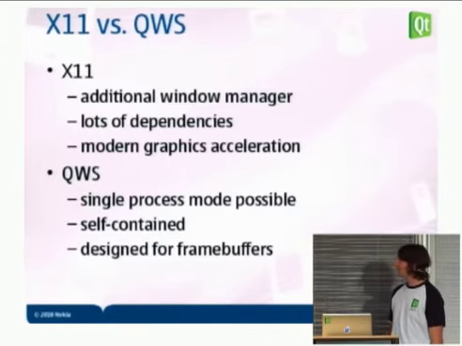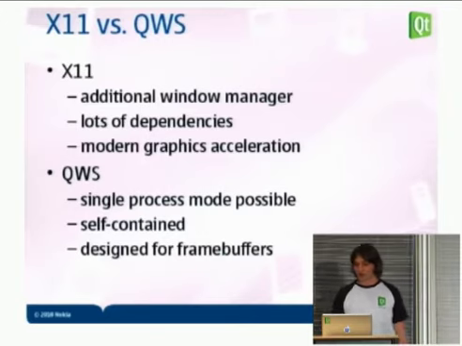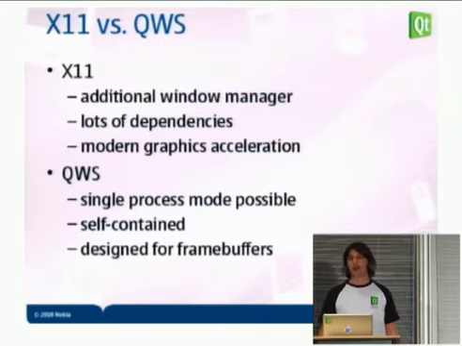QWS is not dependent like that, but modern graphics acceleration is really a drawback of QWS, and that's why we have started a project called Qt Lighthouse. That's not in 4.7 currently, it's under development. It will go in, pretty sure, in 4.8. It makes the adoption to windowing systems really easy.